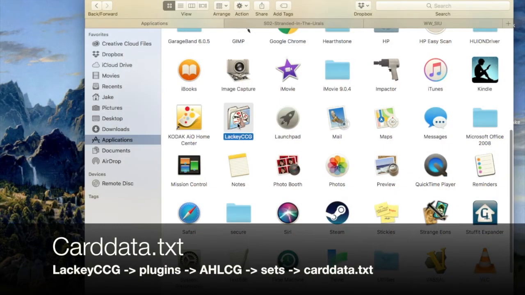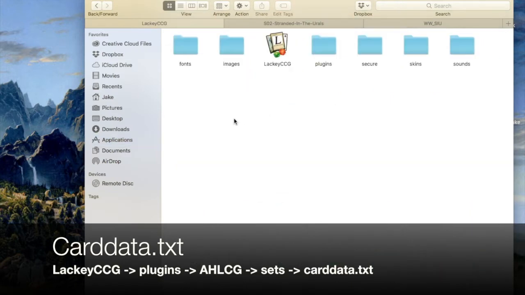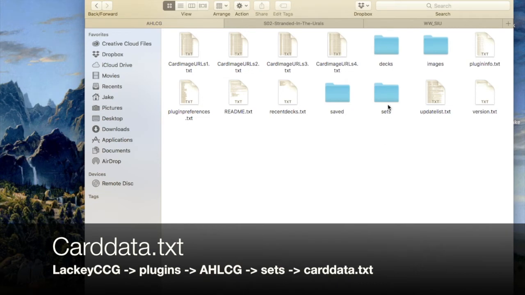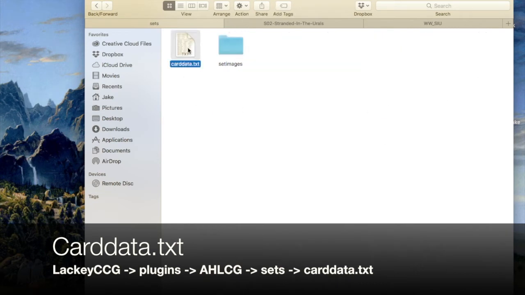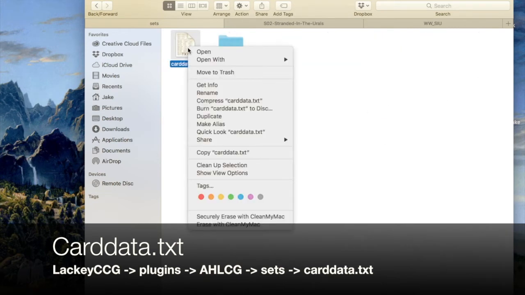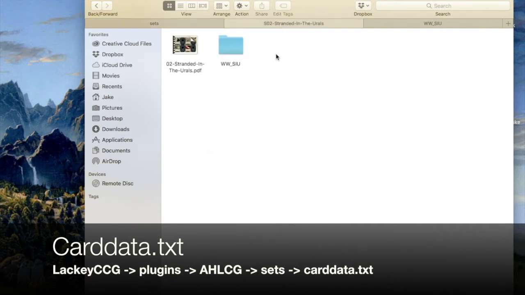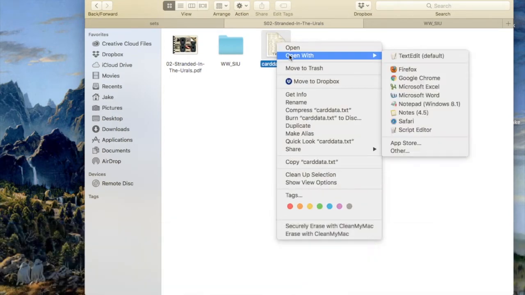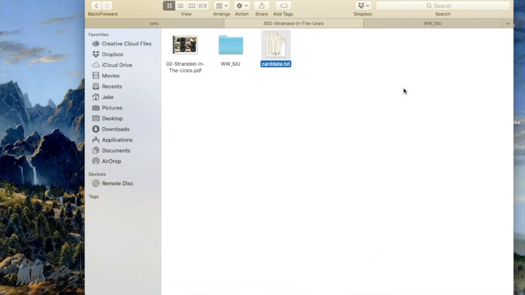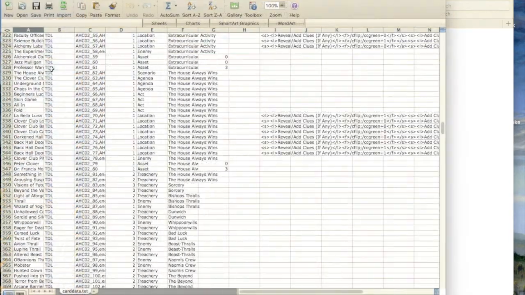All right, now that we have the images formatted, you're going to find the carddata.txt file by clicking on LackeyCCG, going to Plugins, going to AHLCG, going to Sets, and getting that carddata.txt. Now, you're going to want to make a copy of this before you open it in Excel. Put it somewhere you'll remember. I'll put it in my Stranded in Urals folder. And then open the copy in Excel.